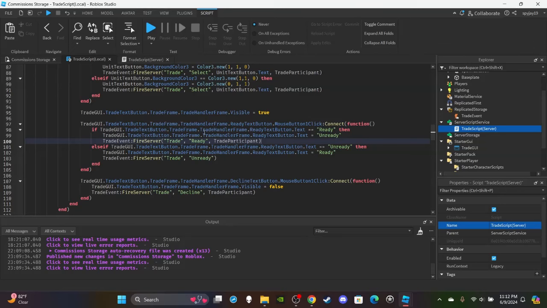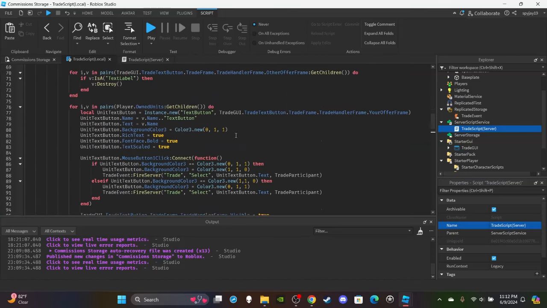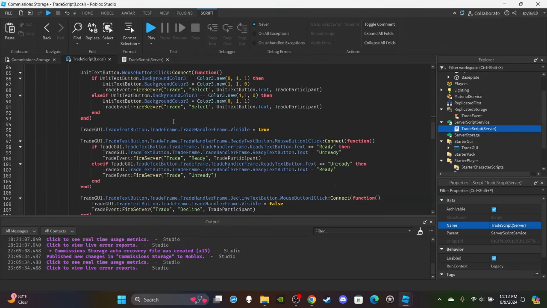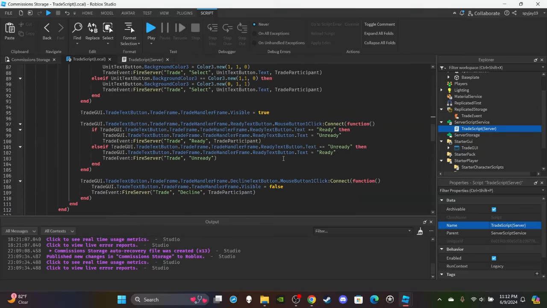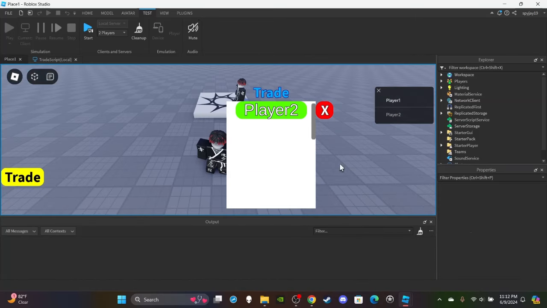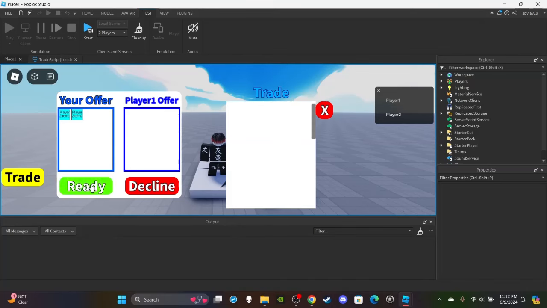Trade UI.trade text button, trade handler frame. Yeah, I'm honestly very confused right now, I'm not gonna lie. What if I press decline? So that's so strange. Okay. So I can decline the request, but I can't really.